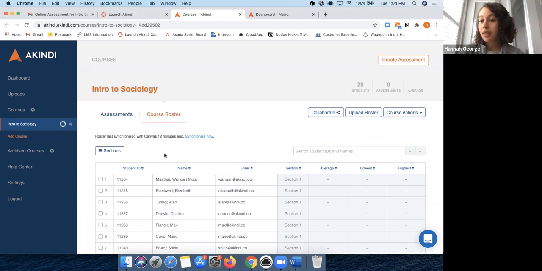So I have the key information that I need in terms of student ID, the names of the students, email addresses, as well as the sections, as I have sections in my course. So really nice and easy, and just exactly how you would normally use Akindi. We go straight to create assessment.